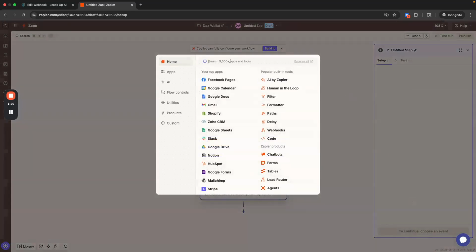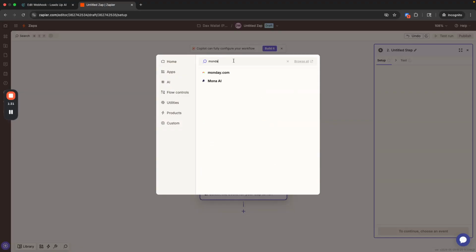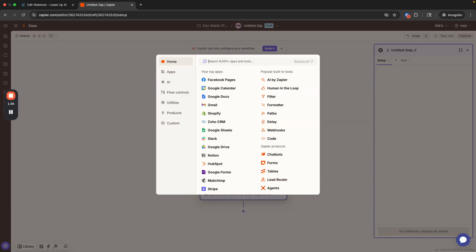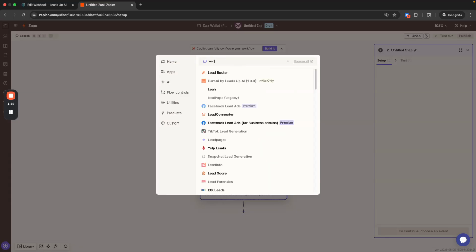If you are using monday.com, you can type in monday.com and send it to wherever you want. If you're using Go High Level, you could do lead connector, which is right there. Breeze Simply, I believe, has one as well. Yep. So those are all the options for how to connect your webhook.